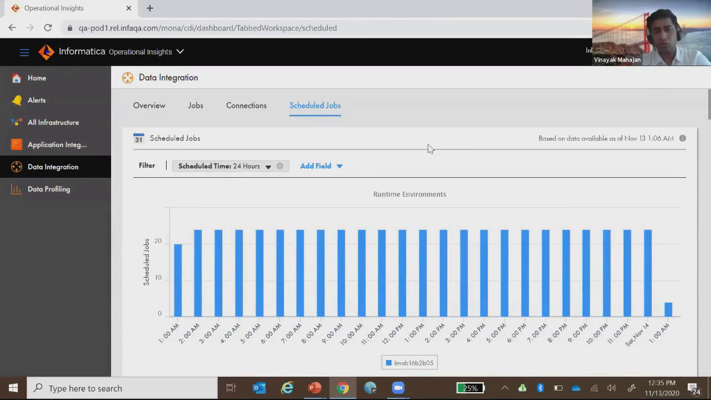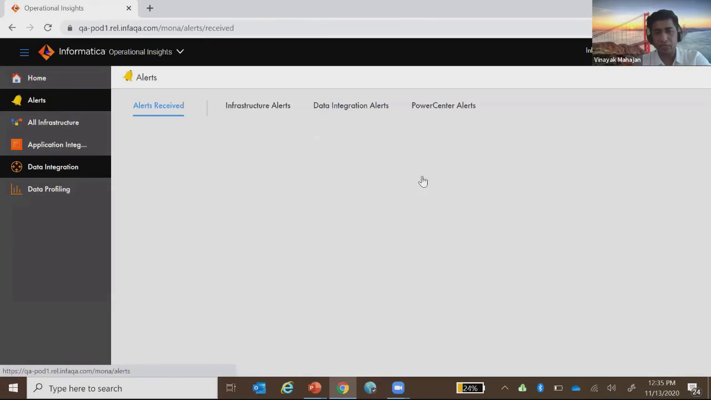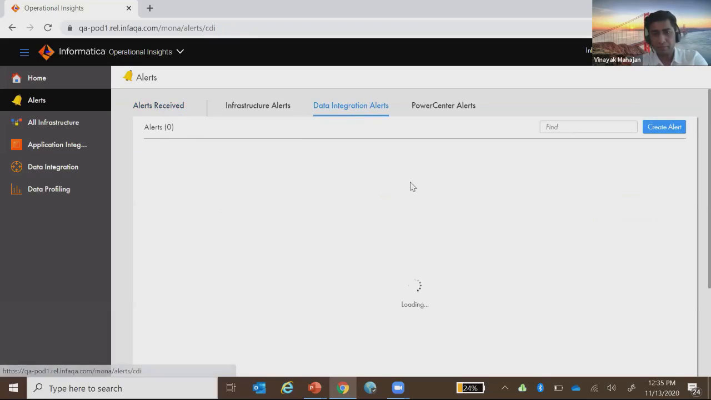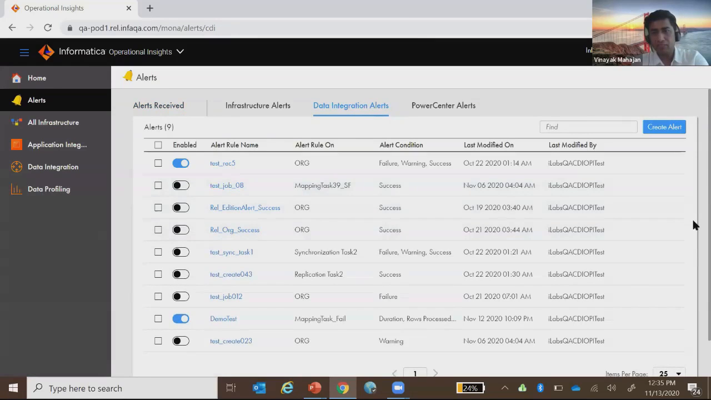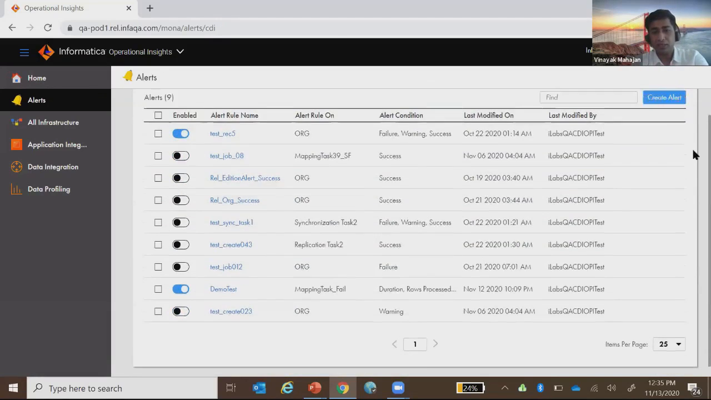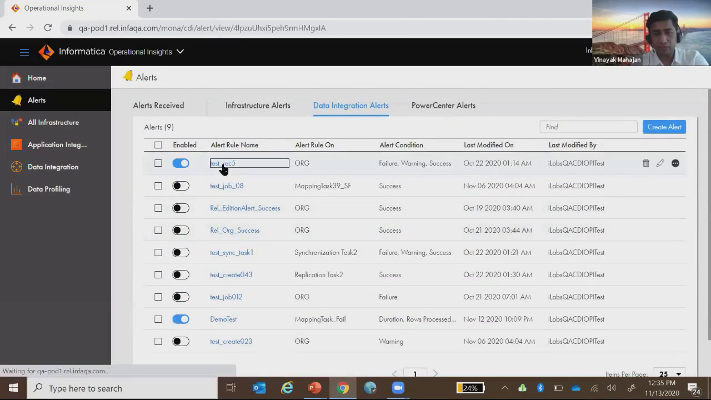So I talked about a few of the features that are directly here. I also want to touch upon the alerts features that we introduced. And as I said, if it's not available for you and you need that, you can contact your GCS or CSM person. Now, let me take you through that. You can click on data integration alerts here. A few of the alerts I have already created just for my test purpose. Let me take you through one of them.